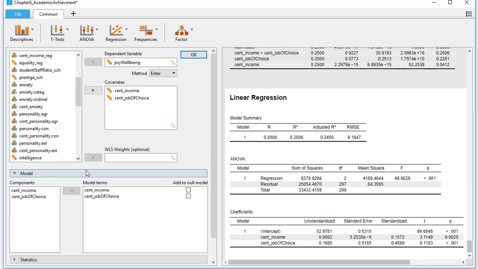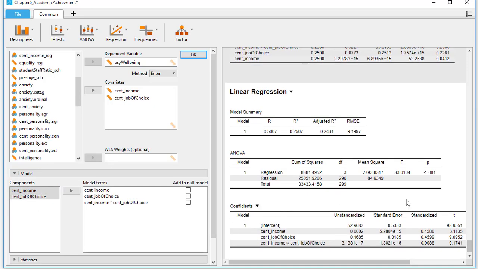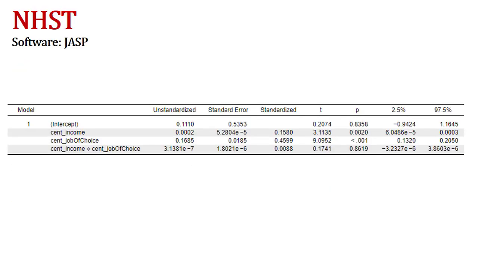We can also add the interaction, and we see the table here. I've got it better in my slide here. So basically, when we do the null hypothesis testing, we have the hypothesis that income affects psychological well-being, job of choice affects psychological well-being, and that the interaction is different than 0. So basically, these are the hypotheses.